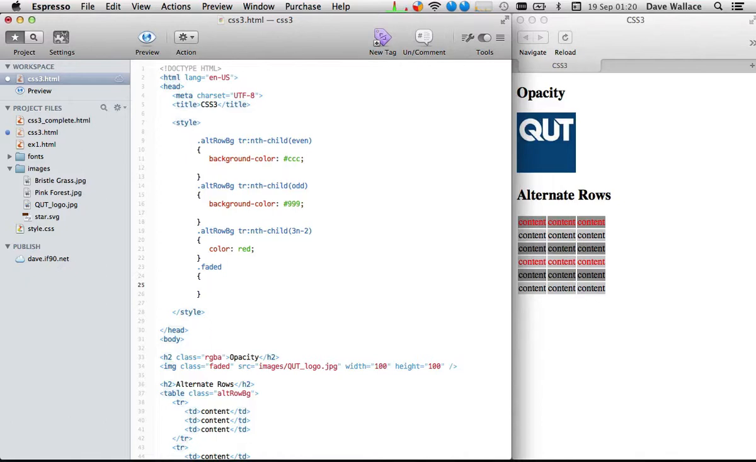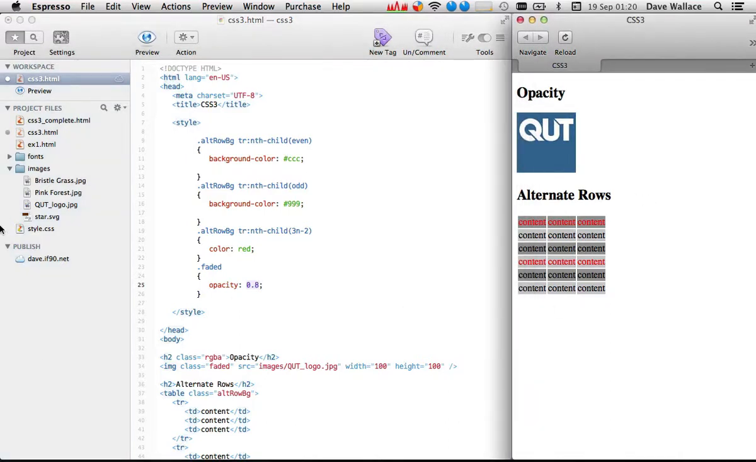So this is a very simple style. You just write opacity and then you give it a number between 0 and 1. So an opacity of 0 means it's fully transparent. An opacity of 1 means it's fully opaque, and any fraction or decimal in between is going to be partially transparent, partially opaque. Okay, so that one's quite easy.